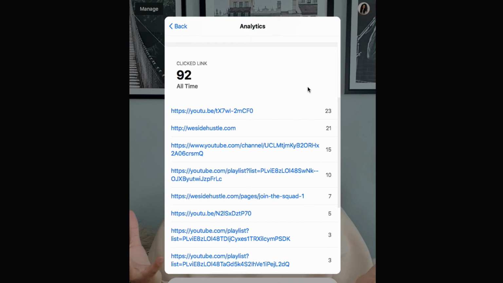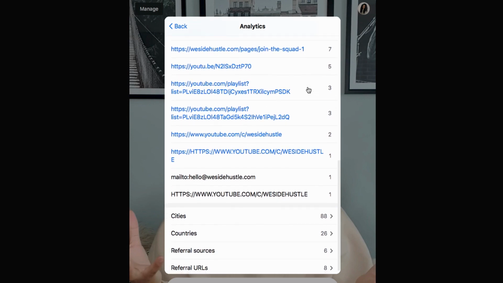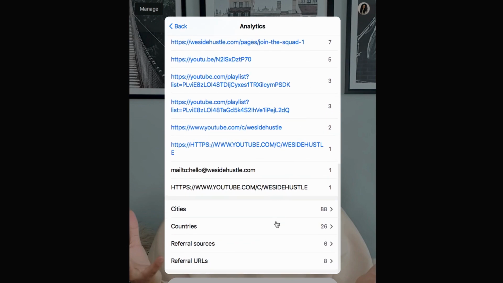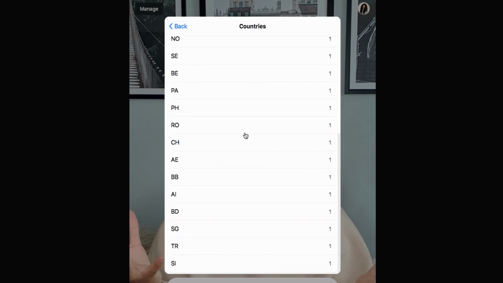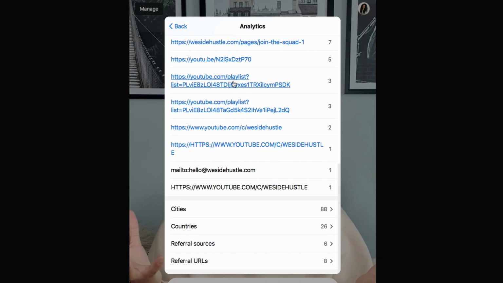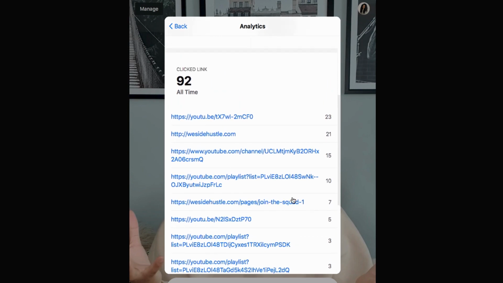So you can basically have a look and see how many people looked at your link, which links they're clicking on, and all that kind of really good stuff. You can even see what cities they're from. They've got really good analytics. You can see what countries they're from. Got loads of countries on here. Love that. Referral sources, like where they've come from. Was it Instagram? Was it YouTube? Was it somewhere else? And everything like that.